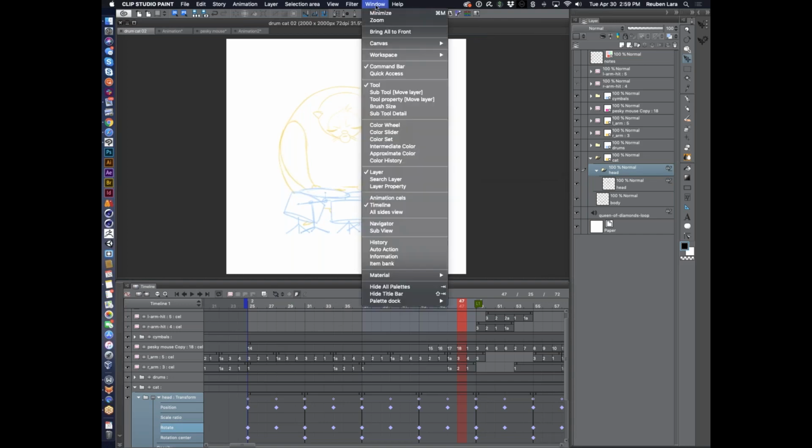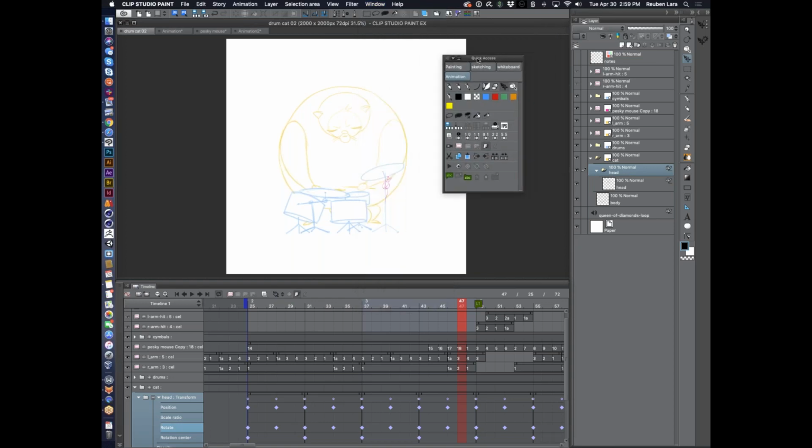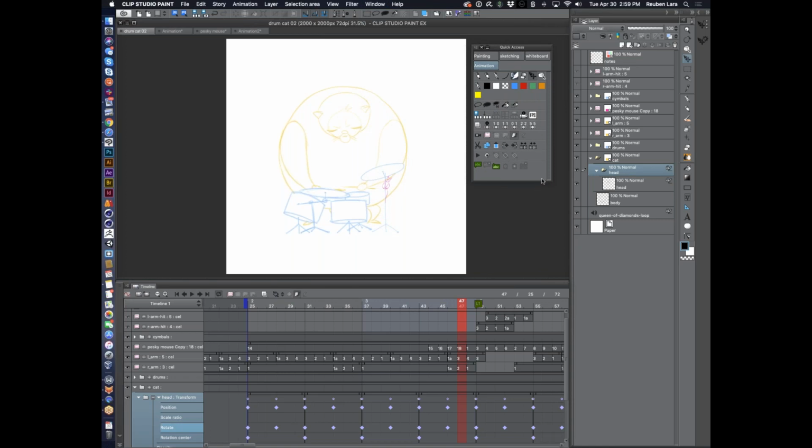I don't have a shortcut. I just have it up all the time, but it's in Window, and it's right here, Quick Access. This is one of my main panels, and I have panels for animation, one for sketching, for painting. I do whiteboard animations too. There's only one thing in there.